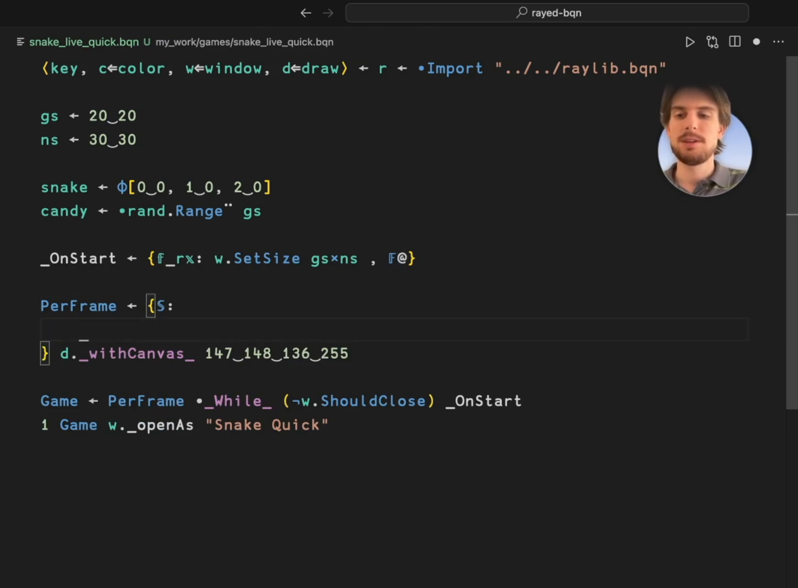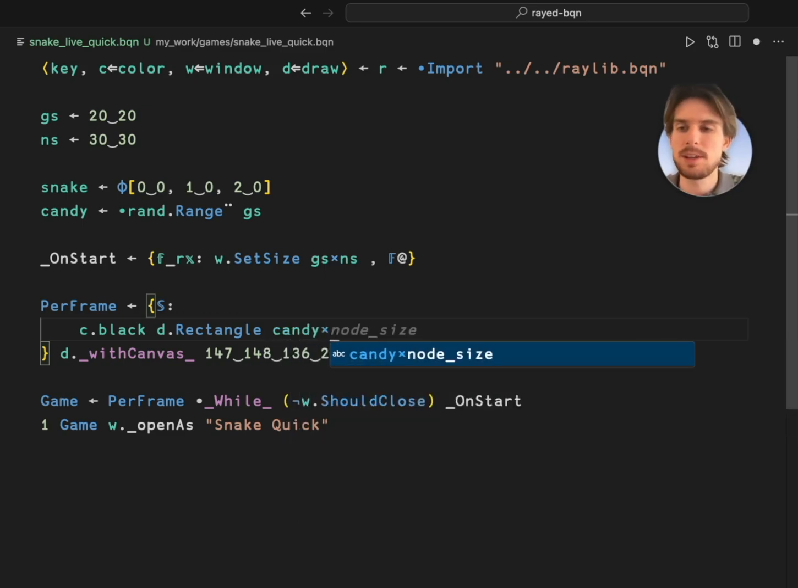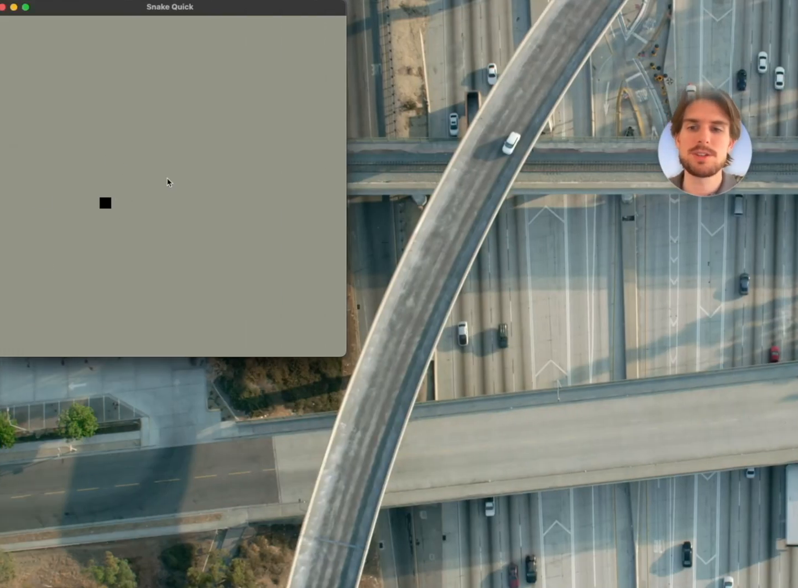Okay. In the per frame, we want to draw both. So let's do color black and then draw that rectangle. I'm gonna draw the candy first. Candy, multiply that by the grid size and close it so that happens first. Then we're gonna take that value and couple it with a plus, which is gonna be the grid size. So it's gonna get the correct size.